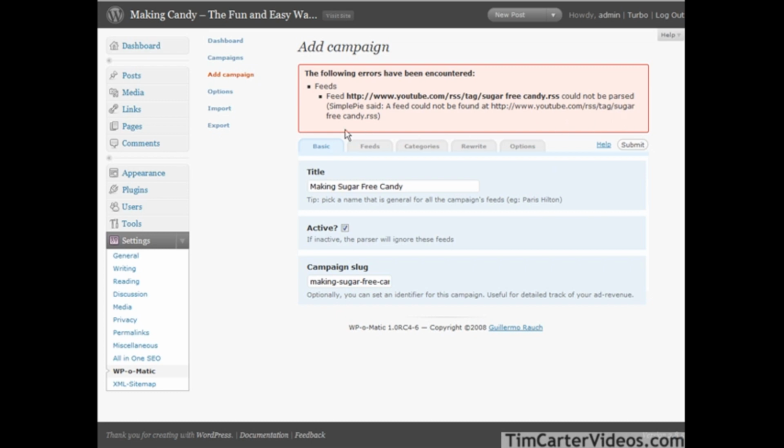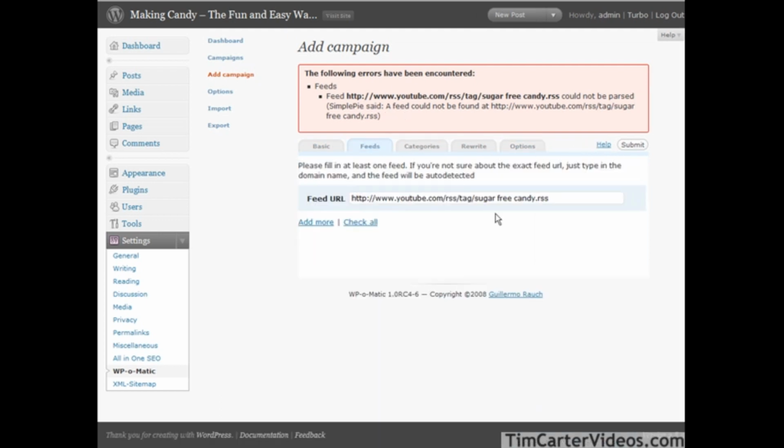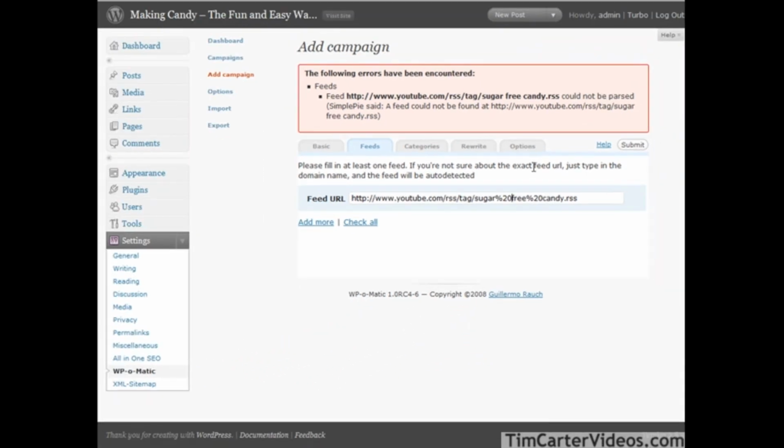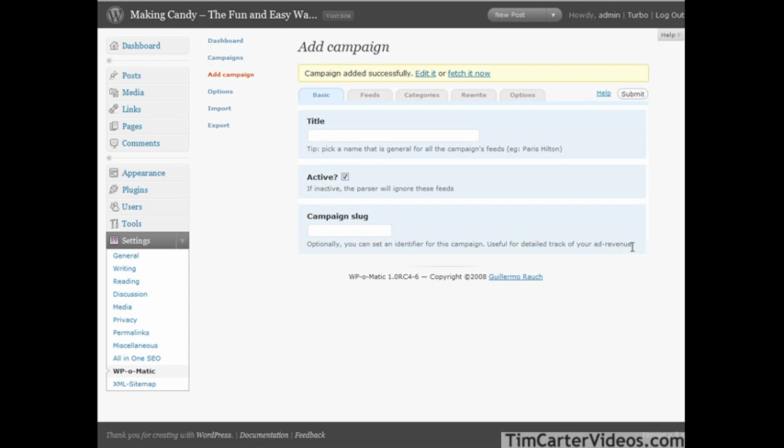Okay, and you see here that it gives us an error, and that is because we have spaces in here, and spaces need to be put in as %20. That is a space in a URL, so put %20 where there are any spaces there. Okay, there we go. We'll click submit. And there it is. Okay, and then we can continue.